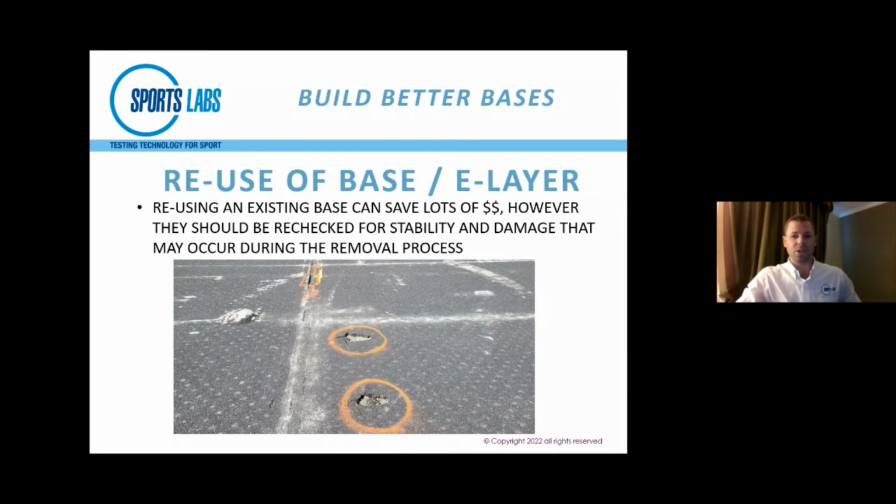Also recheck the stability. Specifically E-layers, those can be damaged in the removal process. So even if you have one that looks good, once you take the turf off, you're driving heavy equipment around on it. Some of it's not very fragile. Some of the binders probably disintegrated a little bit, and these fields will tear up as you remove it. So even if you plan to reuse the base, the E-layer, it needs to be rechecked.